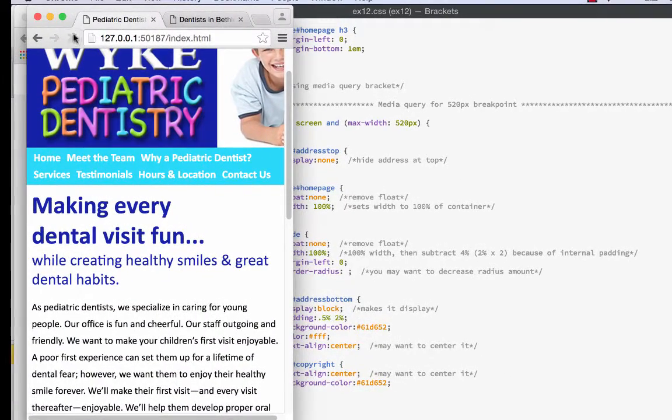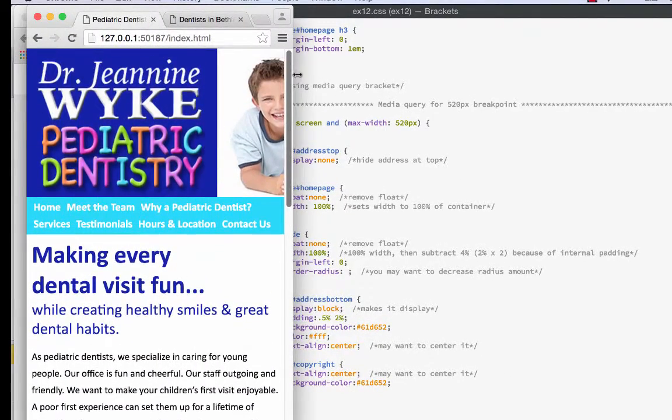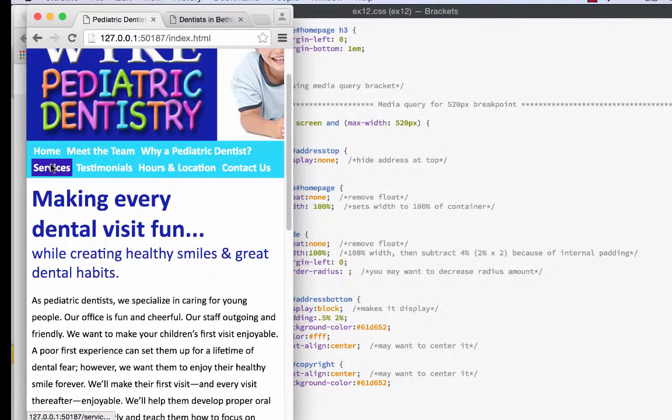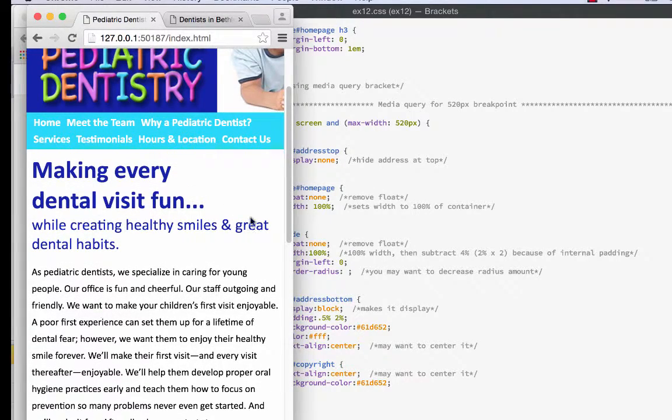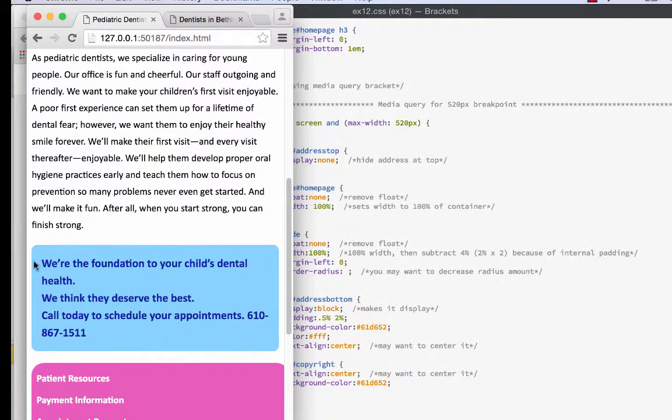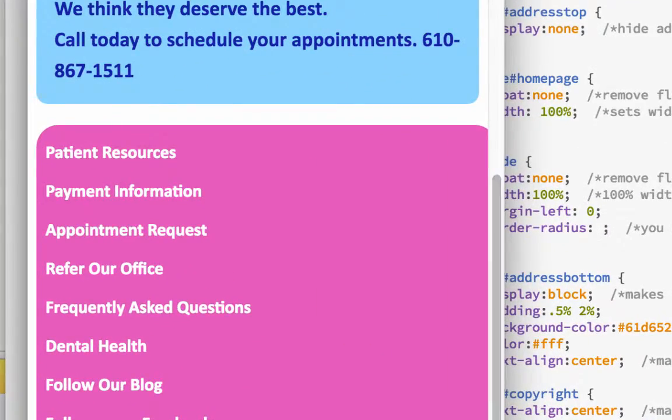And I'll take a look at it, and I'll refresh it, and it's at this 520 point. We don't see the address top. This looks okay for what we see right now. We didn't change any of these. These were all based on percentages, so they look okay. And this looks okay. This area goes to 100%. And what's happening here is this is getting bumped off a little bit.